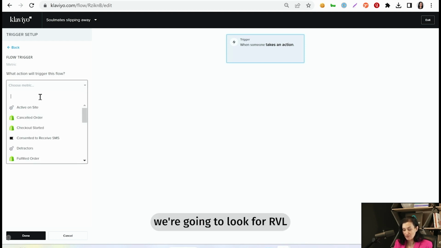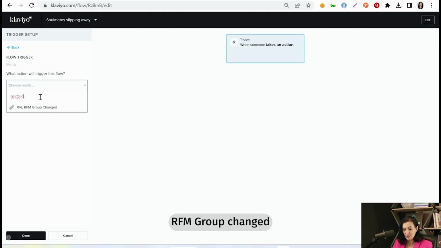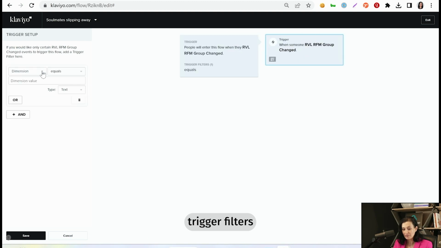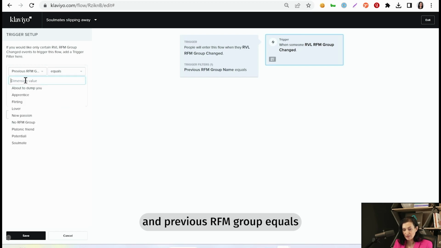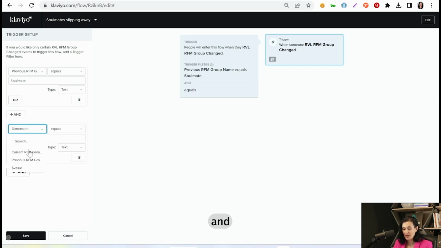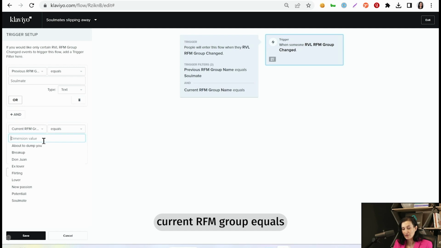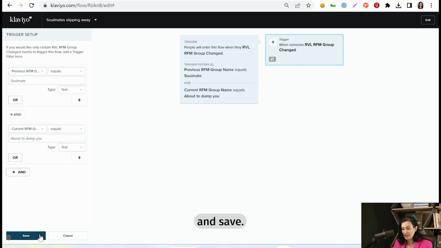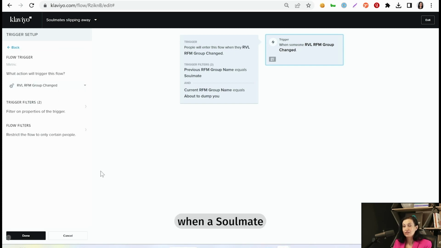We're gonna select the metric, and that's where we're gonna look for our event. In here, we're gonna look for RVL RFM group changed. And we're gonna have trigger filters: previous RFM group equals soulmate, and current RFM group equals about to dump you, and save. So now we know when a soulmate is moving into the about to dump you RFM segment, they will automatically be receiving this flow that we're building.